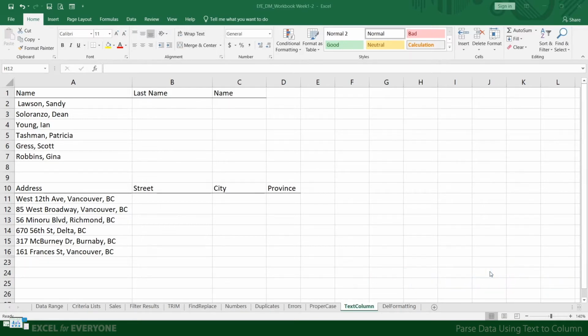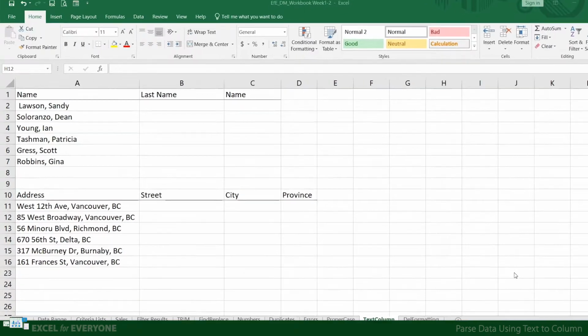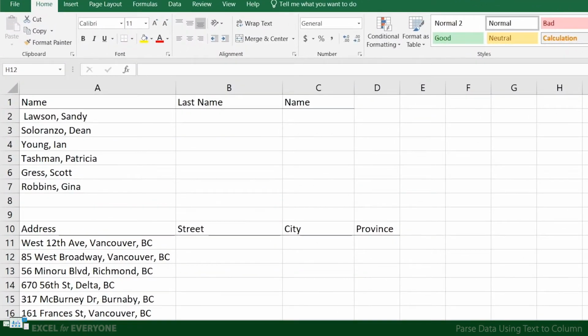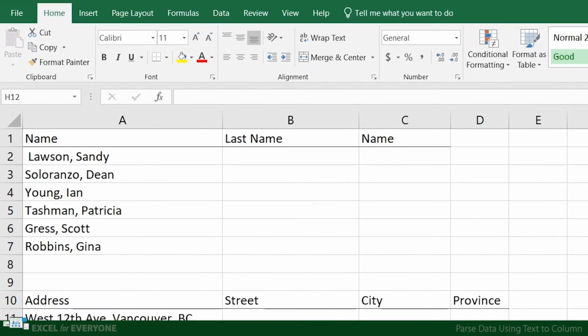To illustrate common uses of this function, we prepared a couple of scenarios. One where we receive the name and last name of customers in the same column, and the other, a combined address that we need to split for marketing intelligence purposes. So let's focus on the first scenario.